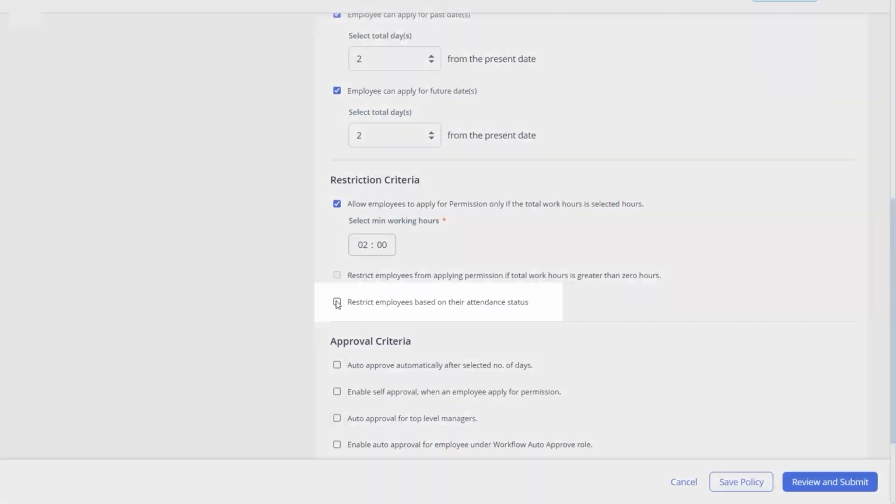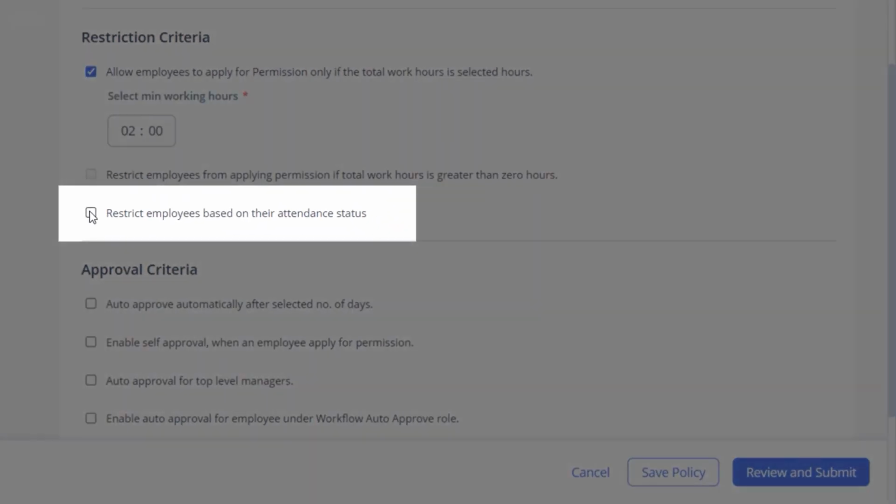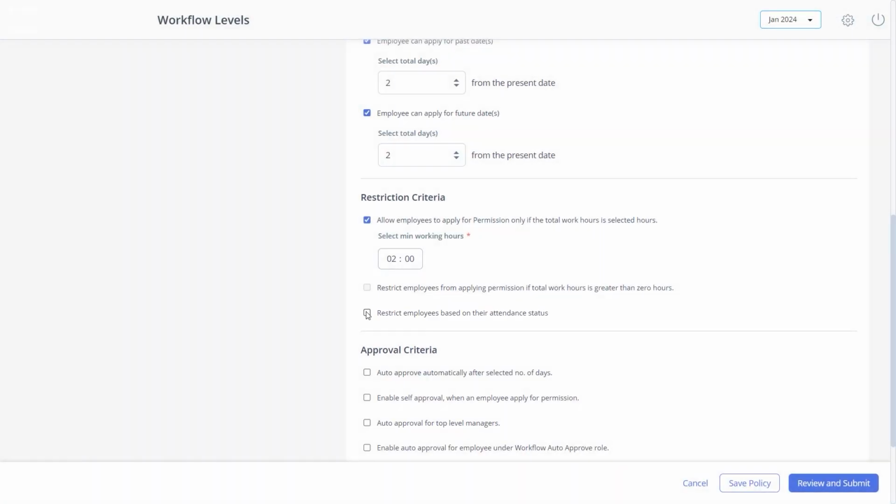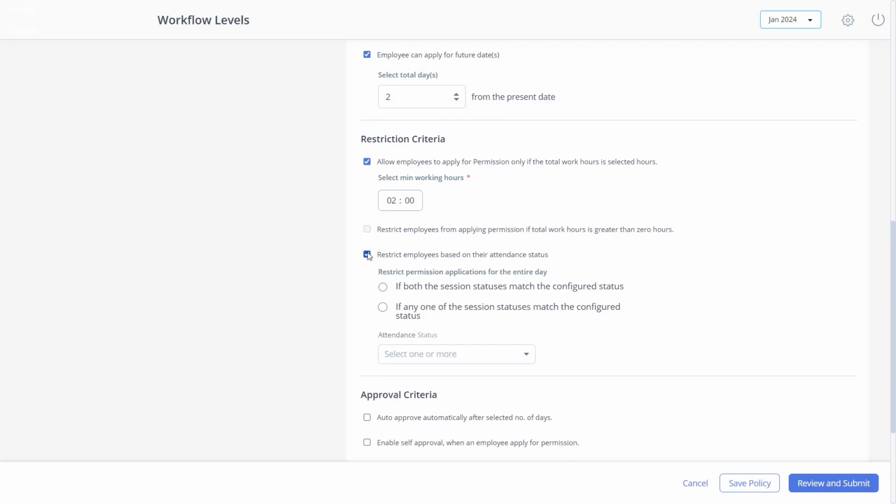This option restricts the employees from applying for permission based on attendance status for the entire day. Let's say admin attendance status is selected as absent. If employee is absent for both session 1 and session 2, only then the system will restrict the employee from applying for permission if this option is selected. If employee is absent for session 1 but present for session 2, the system will still restrict to apply permissions if this option is selected.